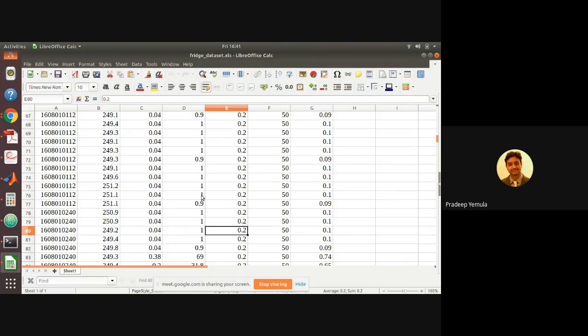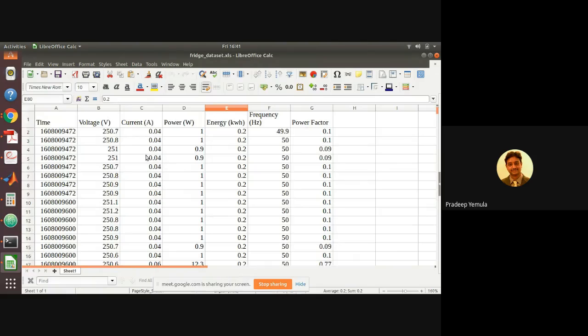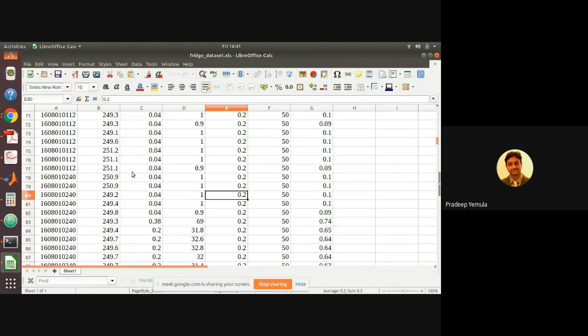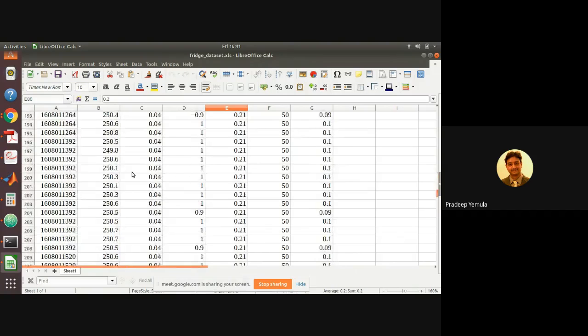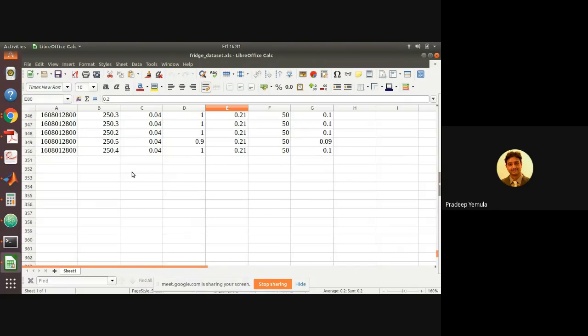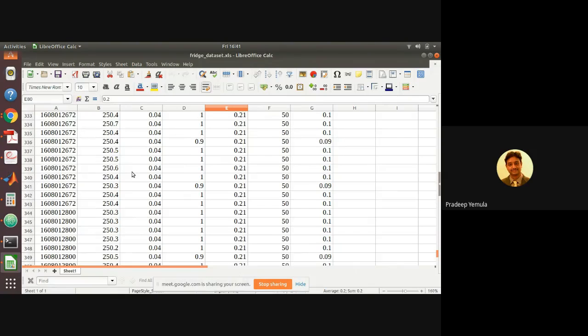Can we go to the energy column once? Go to the starting first row. What is the energy column? That is column E, 0.2. And go to the last reading. 0.2 is the starting energy. What is the last reading? In 1 hour, it is just 0.21 kilowatt hour.